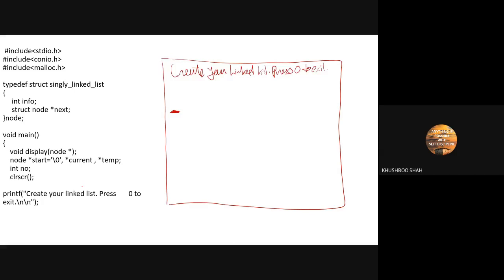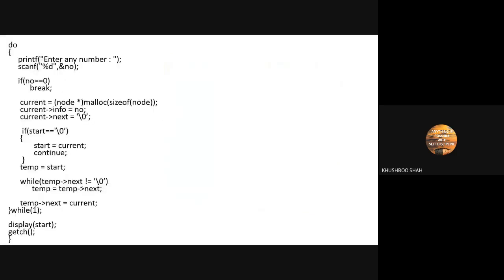Now continuing. Then there is a do while loop. Can anyone tell me the difference between the while and the do while? Ma'am, while is the entry control loop and the do while is the exit control loop. Not technical, in easy words, so everyone can understand. Ma'am, do while loop will run at least once, while loop might not run depending on the condition.